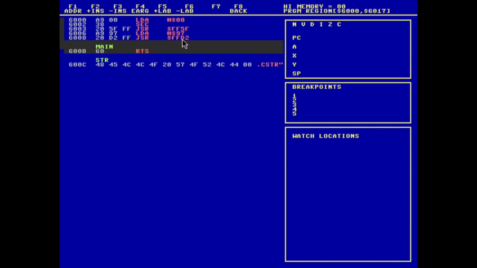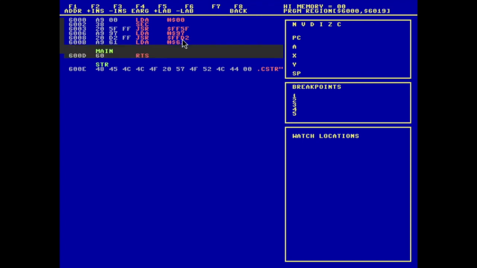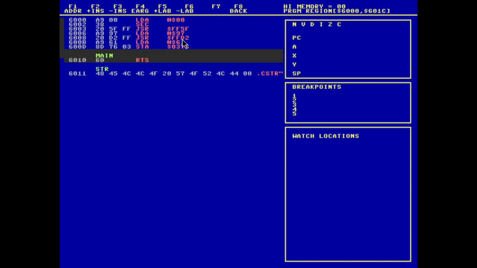Final initialization I need to do is I'm going to load a color code, and for this particular version of the emulator I need to store it in a low memory location, and that will set the color of our text. So setting it to 61, background is blue, the foreground color is white, and that should be the color of our text.